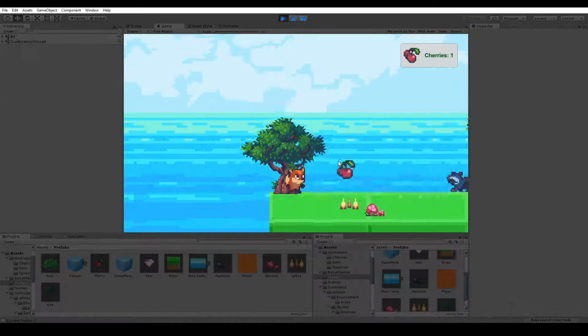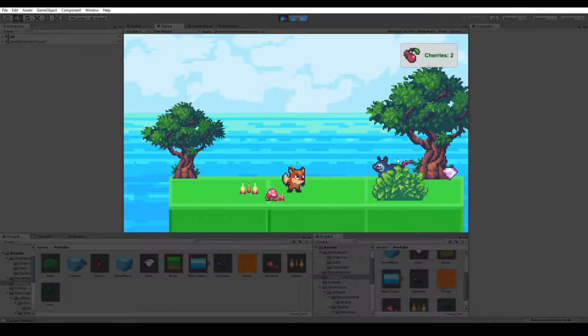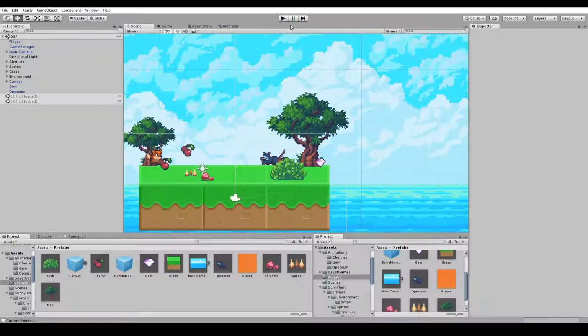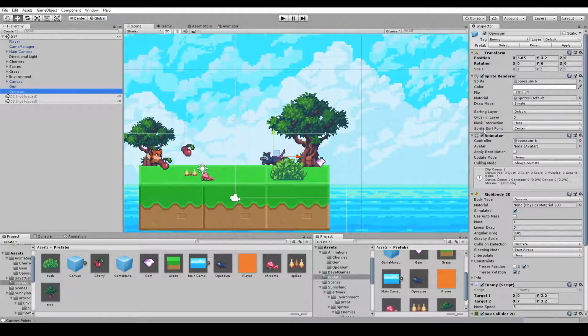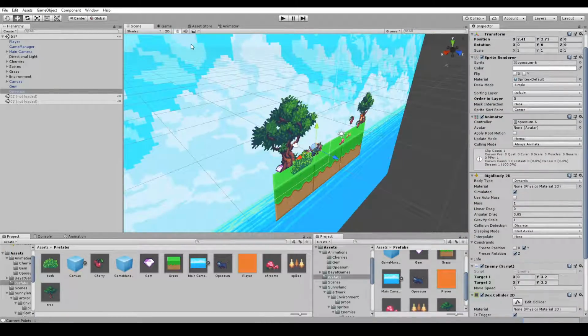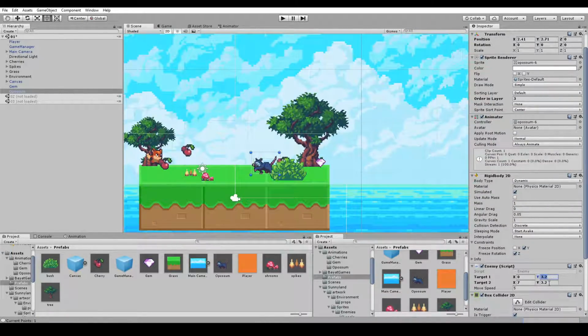Okay, so he's working, but we need to attach him the proper order in layer. So let's go over here and have his order in layer, which is over here, to be like 3 maybe. Let's see. Yep, I think 3 is good enough. Yep, okay, let's do that. And I want it to be a little bit lower, so like 2.7. Oh, my bad. So like 2.7 and 2.7.